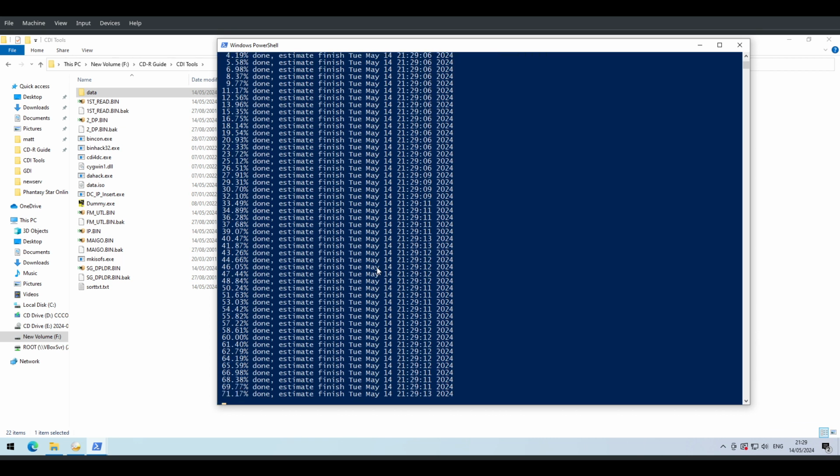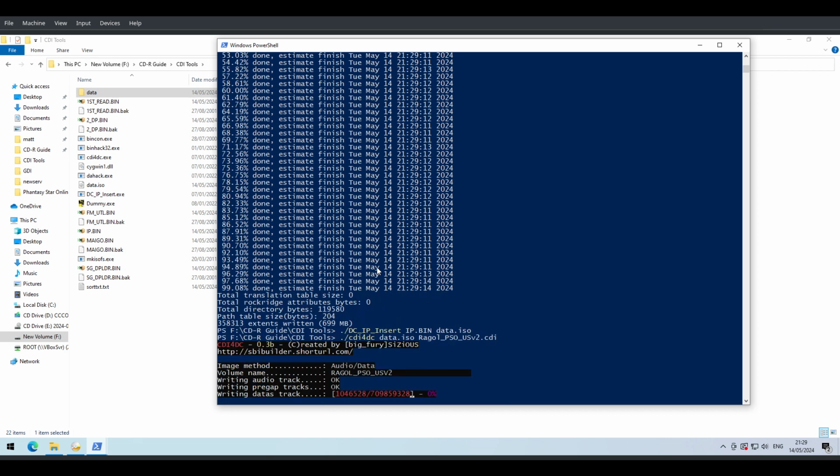If done correctly, you should get 699 megabytes. If it says 700, it's too big. So you need to reduce some space, probably from reducing the dummy.dat file. Now do ./dc_ip_insert ip.bin data.iso. Then do ./cdi for dc data.iso, and then whatever you want to call your disk.cdi, and then you just wait for a while.